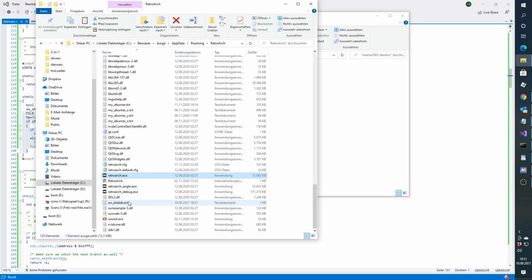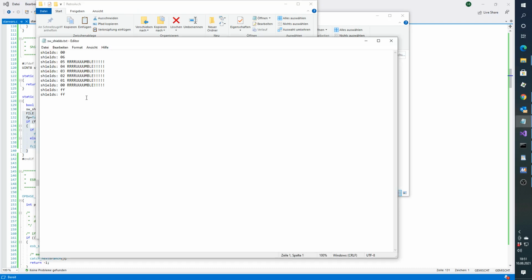Then we should now have a log file. Let's open it up, and as you can see, it behaves exactly as I expected. So we started the game. It was initialized with 6 shields, and then we had a decrease by 1 for the first hit, and for the next, and for the next. And only when we decreased, we had the rumbles triggered, and finally the FF is an indication for game over.